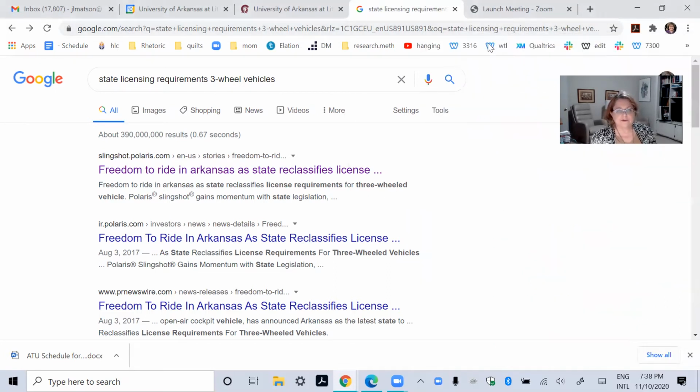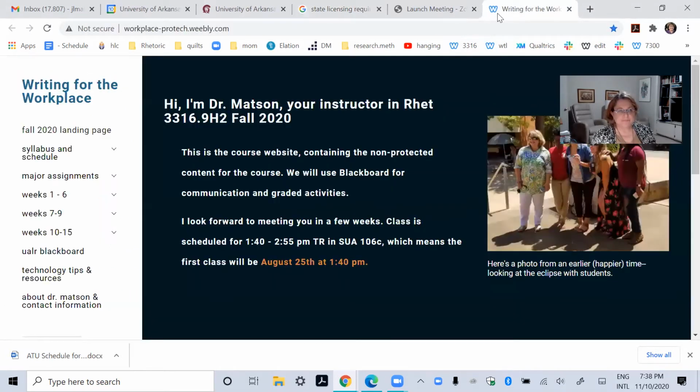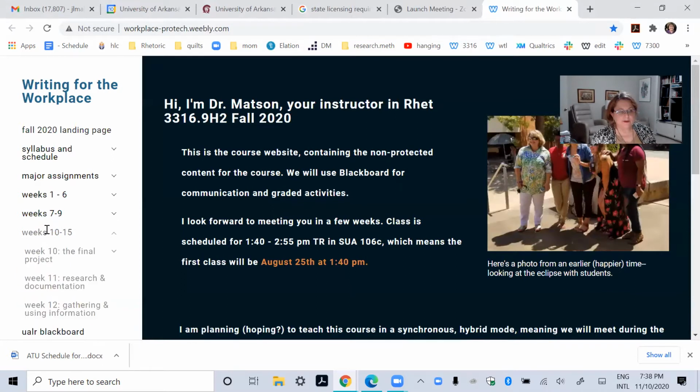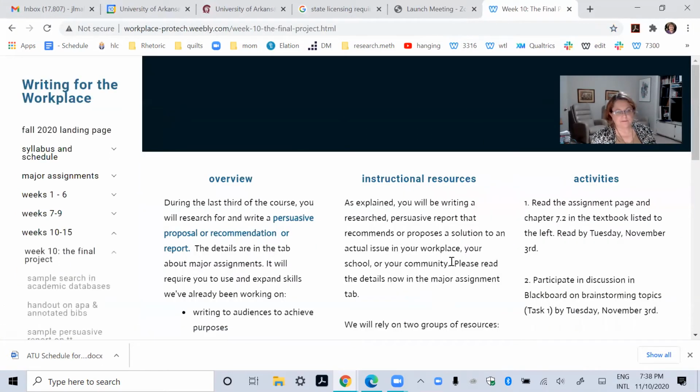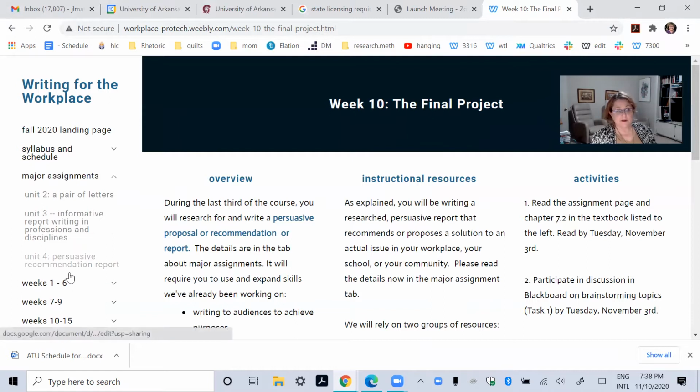I want to remind you about what's on the course site. Of course, the assignment is there with all the subcomponents. If you look under the persuasive recommendation report, you will see the assignment and all the sub-assignments. So you've now done task 1 and task 2, and we're working towards task 3.